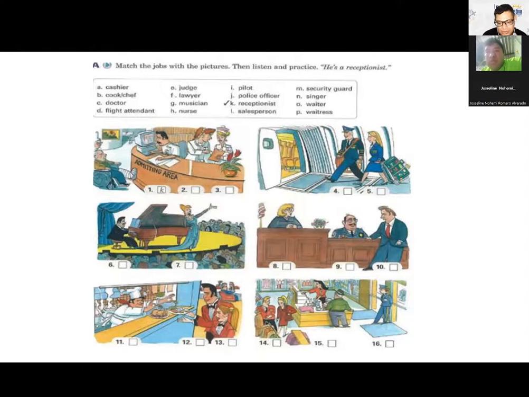Okay, while you compare the answers here, let's check the next part. You can help me with that. What about number two? What do you think could be number two?